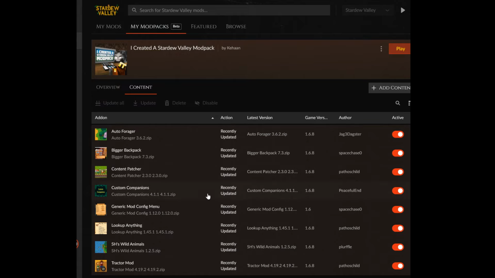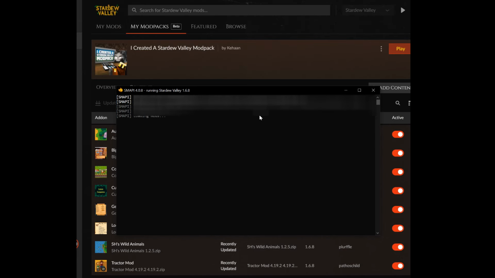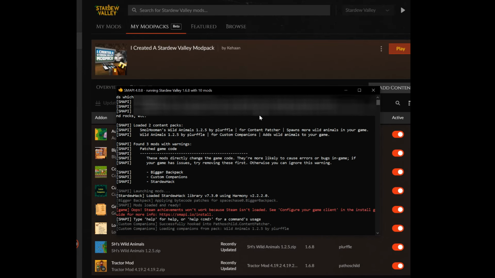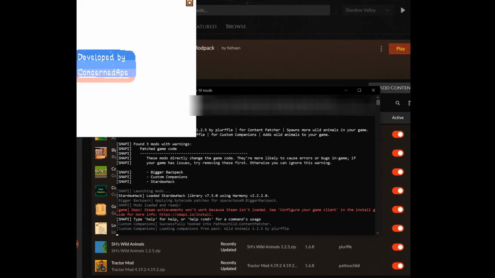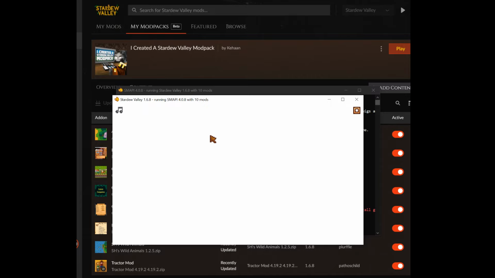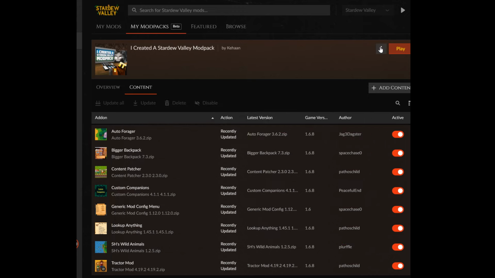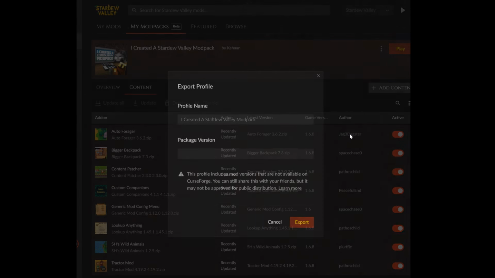Usually, if I update a mod, I make sure that the config is the same as it was in the previous update. In this case, I want to edit the price of the bigger backpack, so I go into the config file and then change the price of it, save it, and then click play. Now you can see there are no warnings or notifications that there are updates to the mods, as we have already updated them. So I recommend that you, of course, start the modpack and maybe test it out and make sure that it all works.